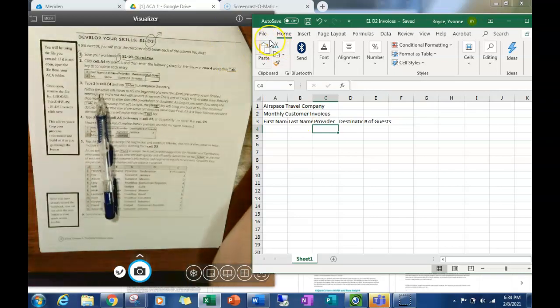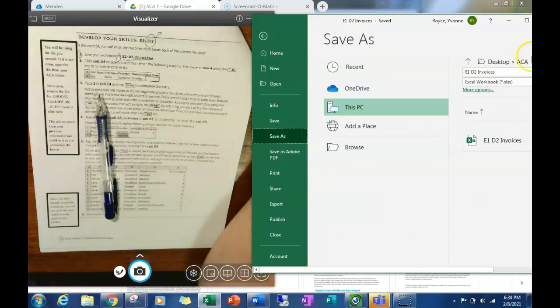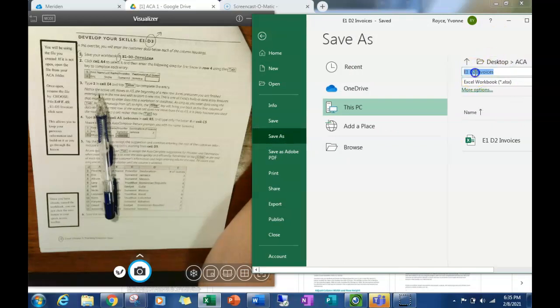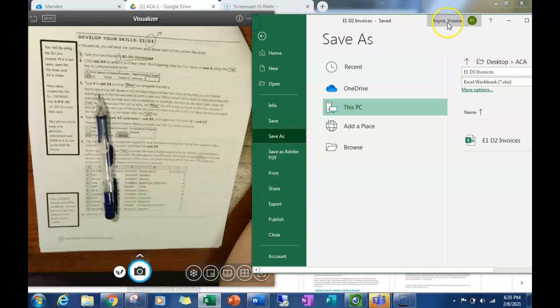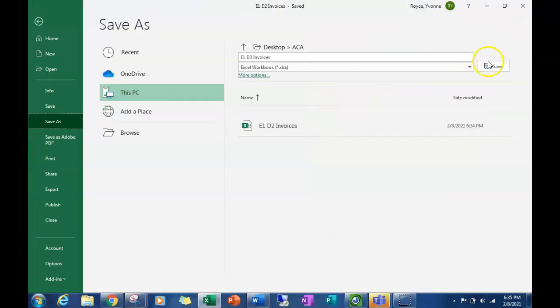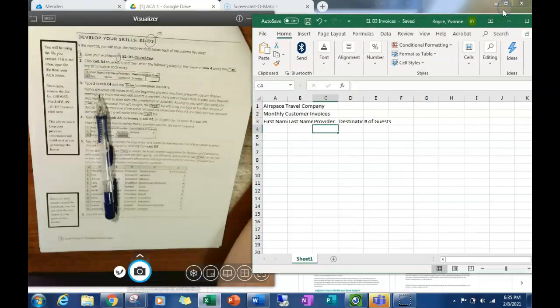So you will go File, Save As. This shows you what folder you're already in. I've just saved it. I'm already in there. We're going to now name this E1 D3 Invoices. Let me move it over a little bit so I can see. Then you can hit Save here. That will save it in your folder.